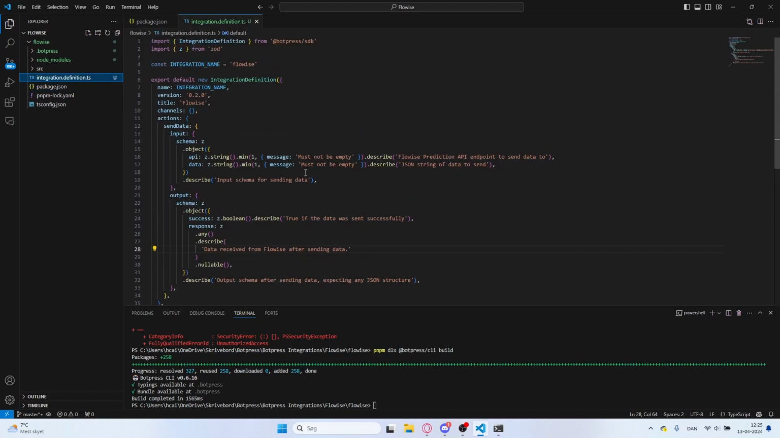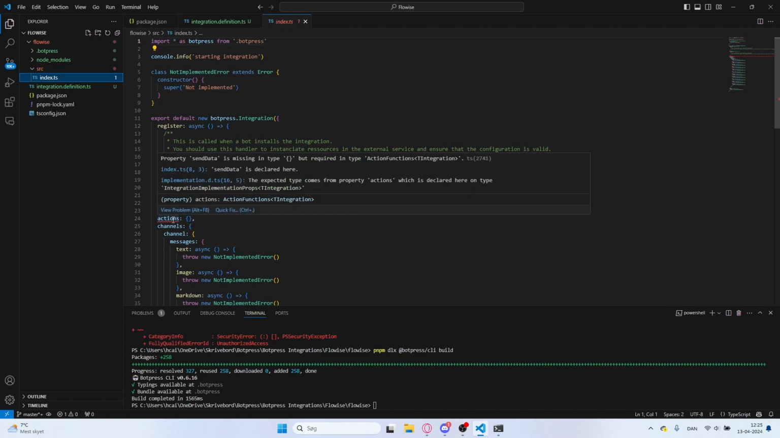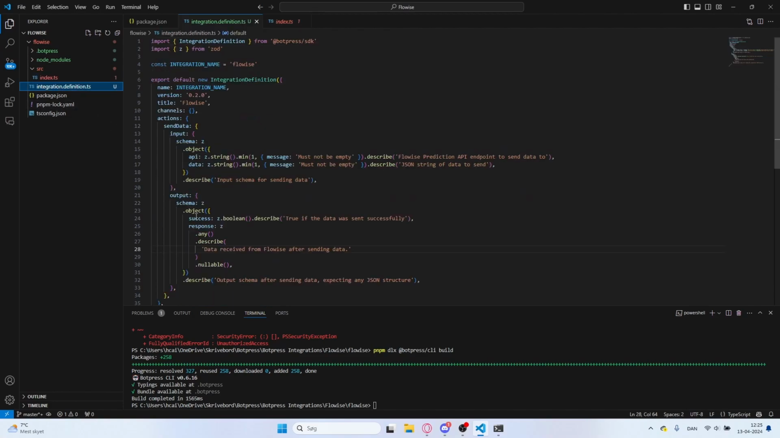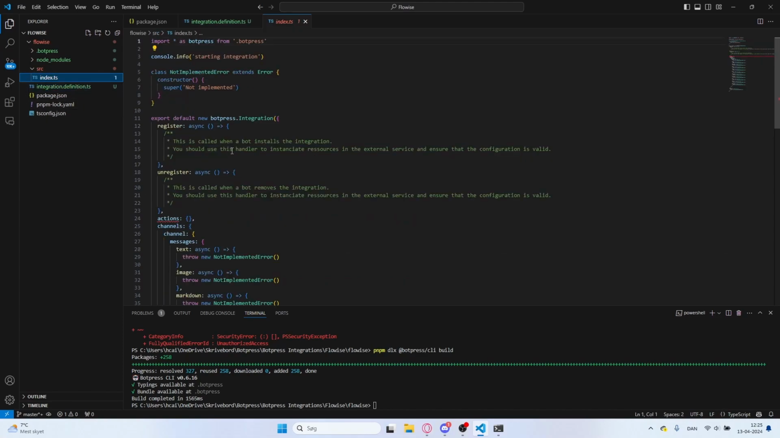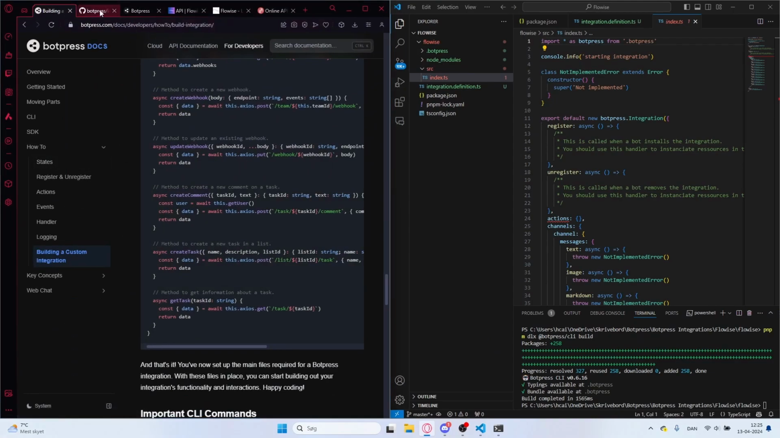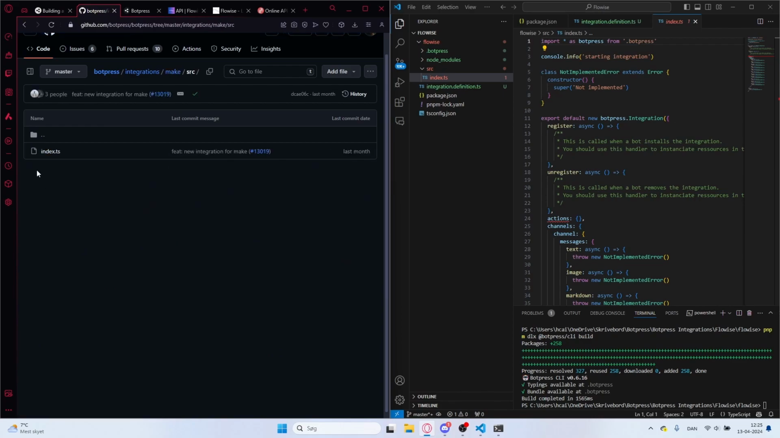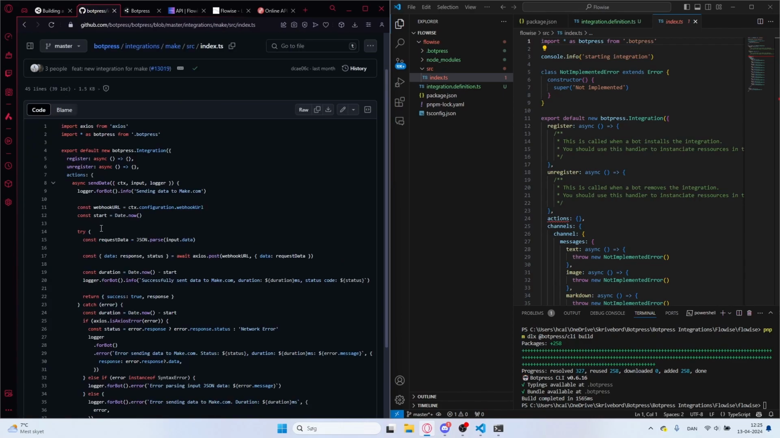We can go into here. This is our integration definition. We need to go to index.ts. So why is send data probably missing? Yeah. So it built just fine. As you can see, it needs the send data that we built from actions. So we can move this over to the side again. Go back into here, and now we can go to make source and index.ts.